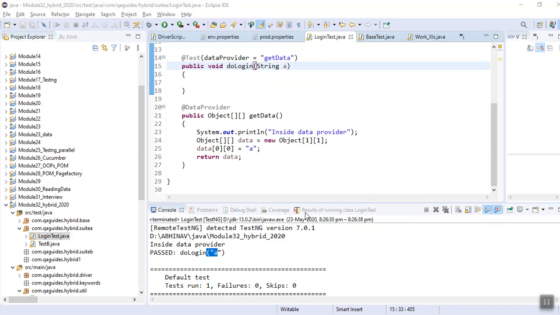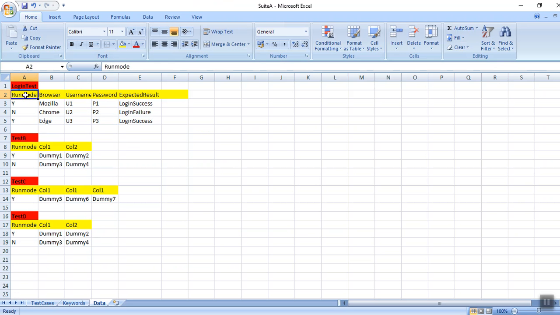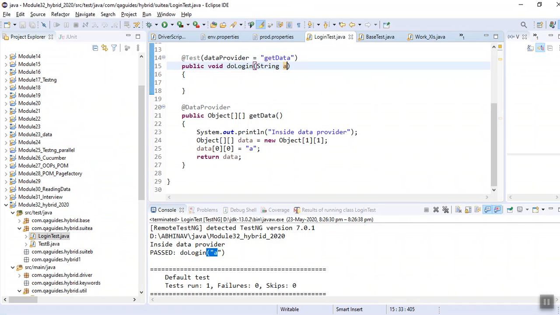See, for login test, what are all the columns? We have run mode, browser, username, password, and expected result. So here we are having 3 rows and 5 columns. So we have to put data here. It will be 3 and 5. If you remember everything, I am doing it the same way. We need to put 3 and 5: 3 rows and 5 columns.